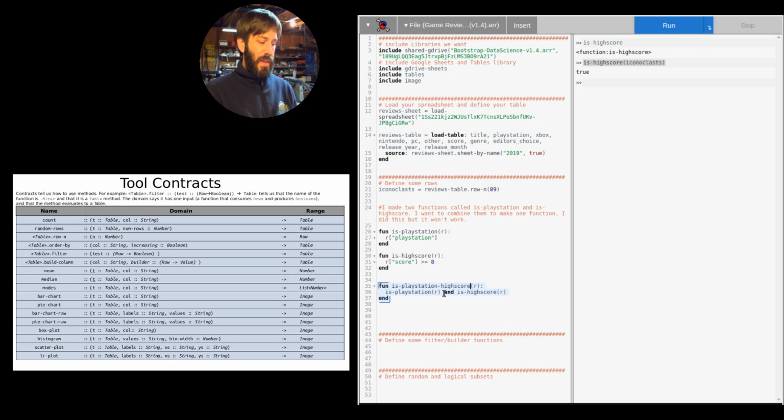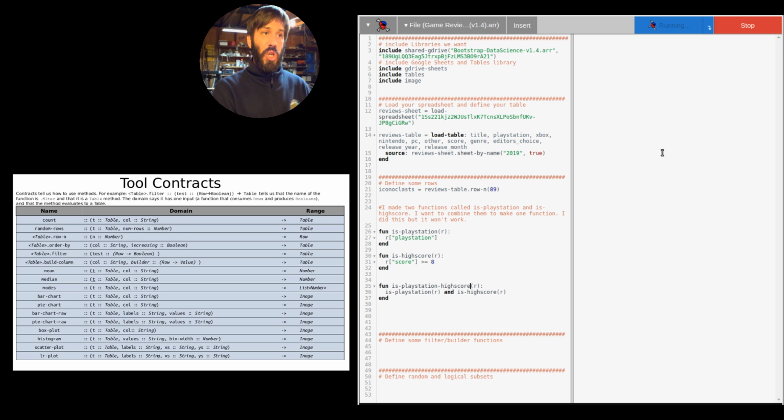That little bit of consistency really makes it easier when you have lots of functions that you're trying to remember how you name them. Okay, so now I have a function called isPlayStationHighScore. If I use that function with Iconoclasts, I expect it to say true because Iconoclasts was both a PlayStation game and had a high score. So this function is going to use isPlayStation, and it's going to use isHighScore, and it's going to combine those two results using the and. If they're both true, it will say true.